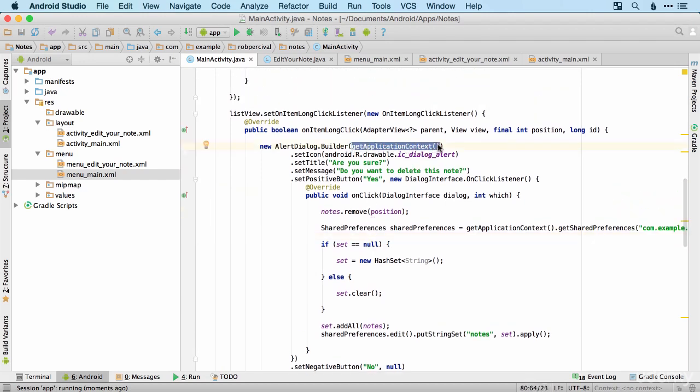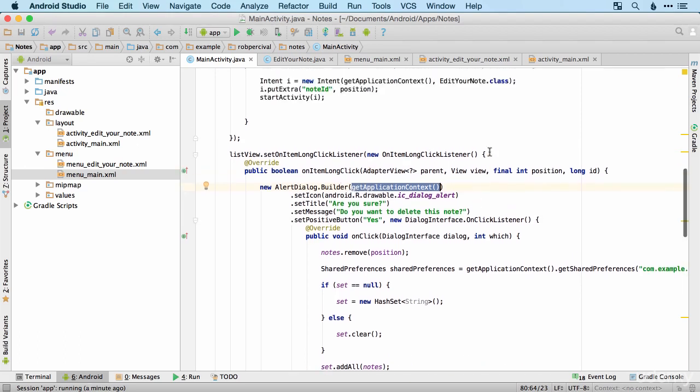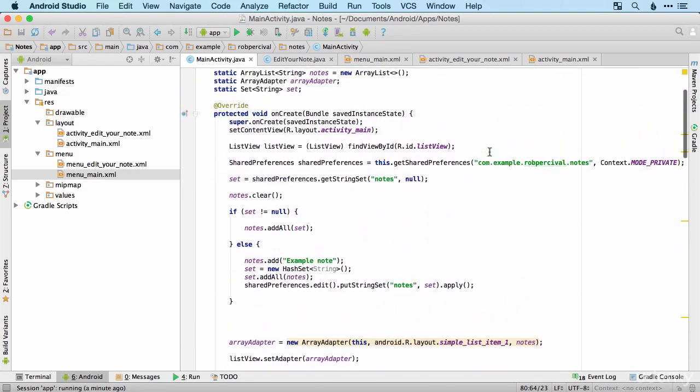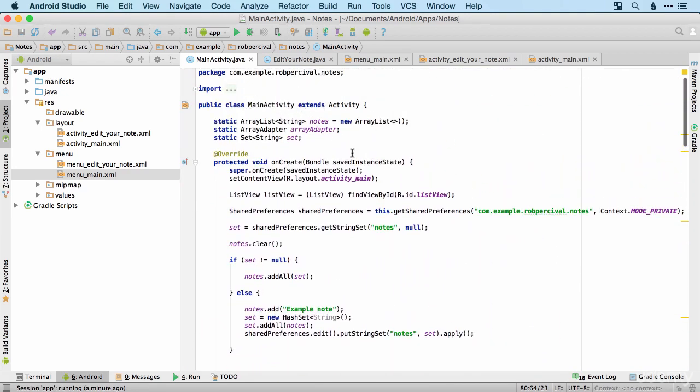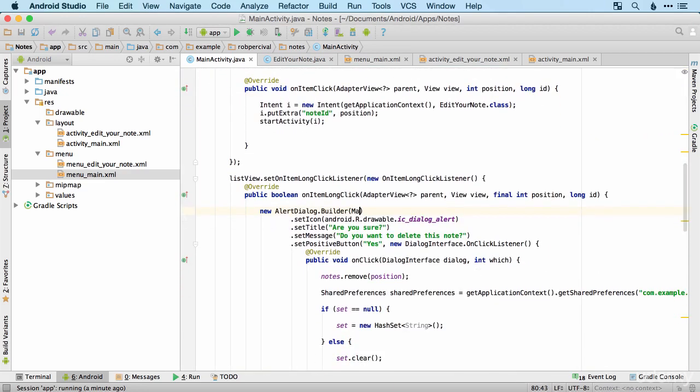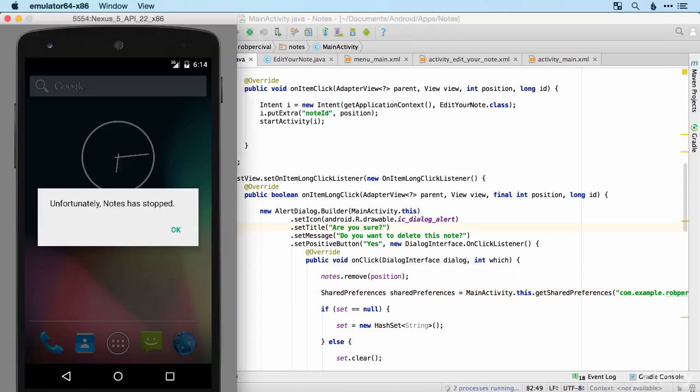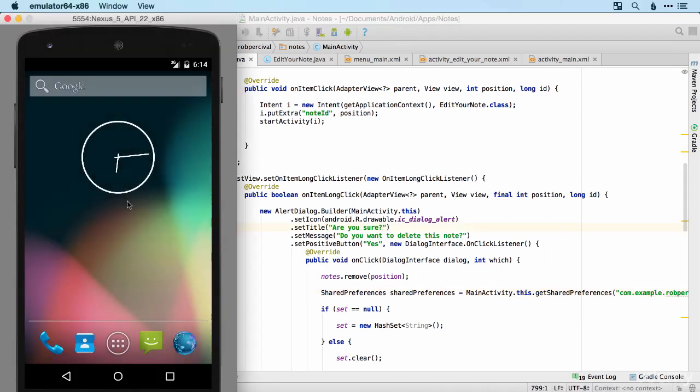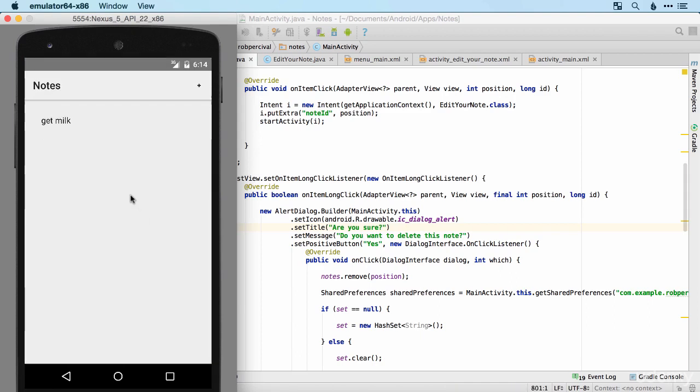The reason for that one was that the application context is not quite what we wanted. We didn't want the context in which the application was run. We want the context of our main activity, because that's where shared preferences is being created. So to get that, we just use main activity and then dot this. So main activity dot this there as well. So we'll just check that, and then we'll look into the mystery of the missing note.